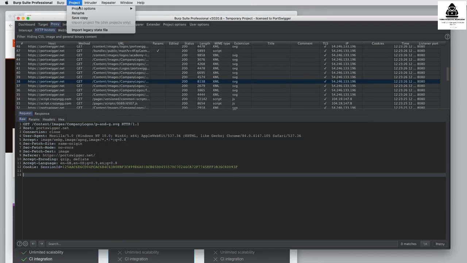In the project menu, as for user options, you can restore defaults for project options. You can save them to a config file or load them back. You can save a copy of your project. So if you've started work in a temporary project and you decide you want to save it, you can save it to a project file. Or if you're already working on a project file, you can save a copy. There are some menu options for the Intruder and Repeater tools, which we'll cover in separate tutorials.